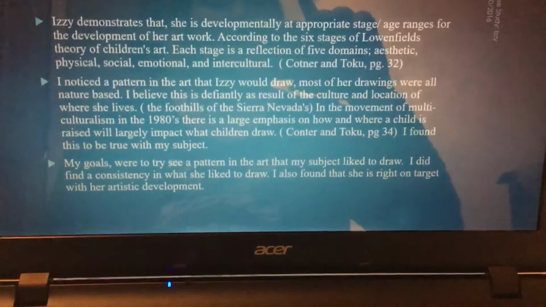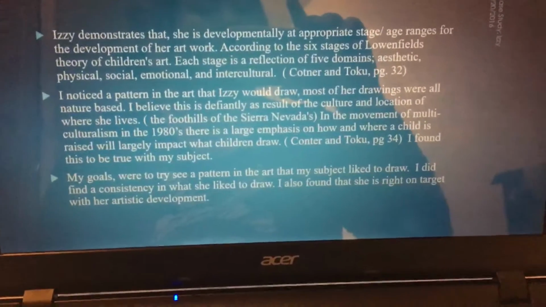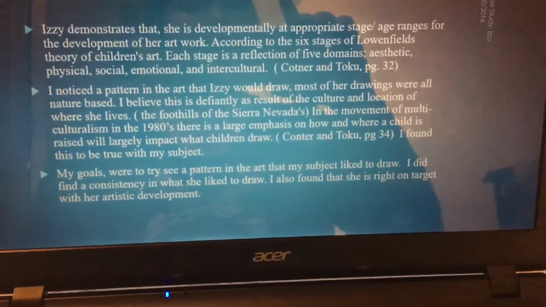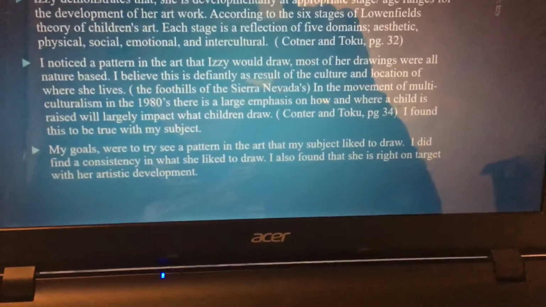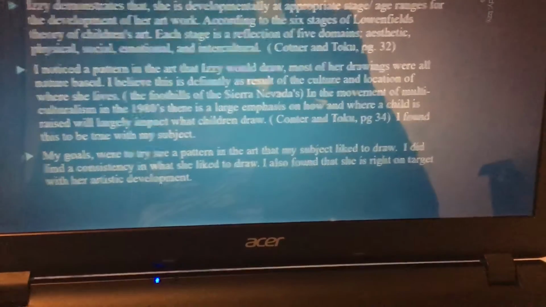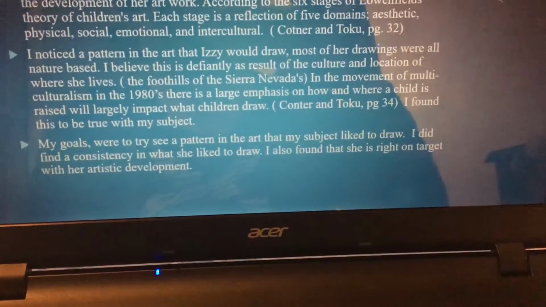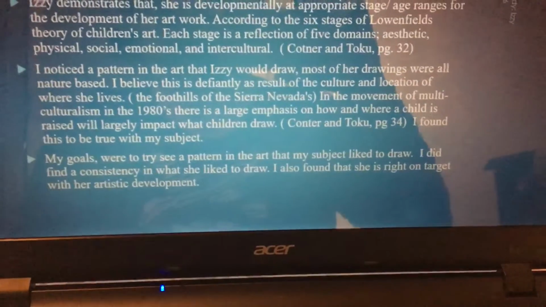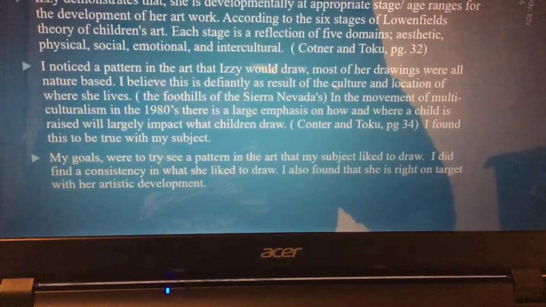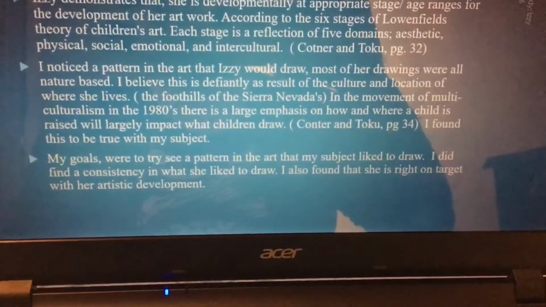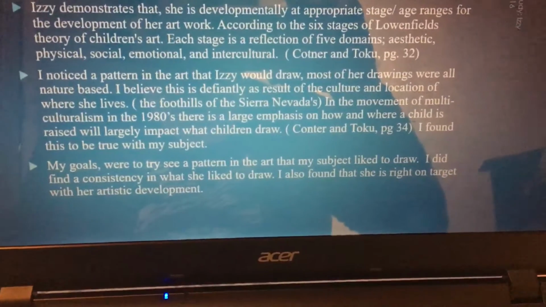I noticed a pattern in the art that Izzy would draw. Most of her drawings were all nature-based. I believe this is definitely a result of culture and location of where she lives, in the foothills of the Sierra Nevadas. In the movement of multiculturalism in the 1980s, there is a large emphasis on how and where a child is raised that will largely impact what children draw. I found this to be very true with my subject.